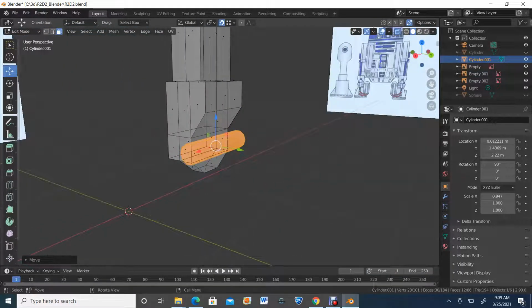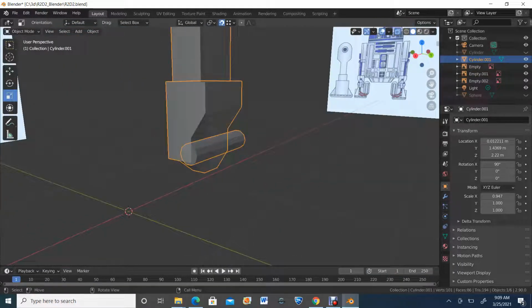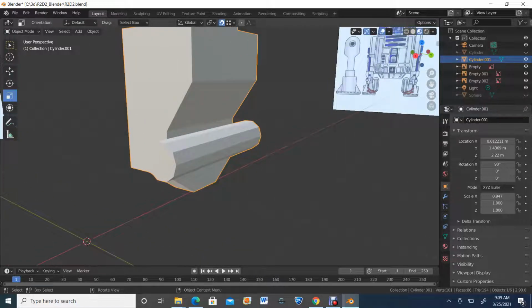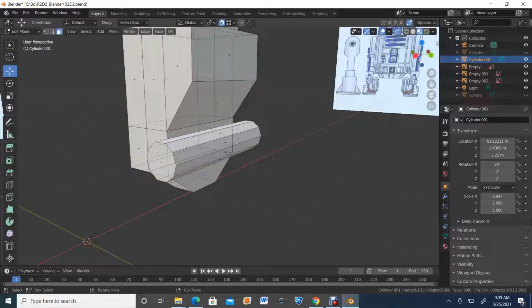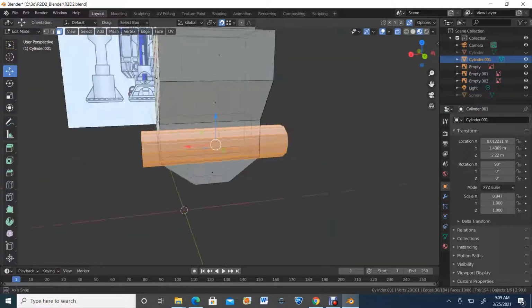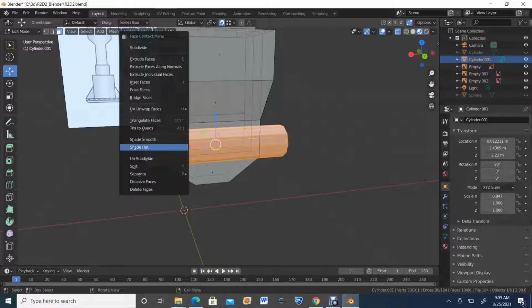And then if you get out of edit mode, as you can see, you have some shading issues that you have to address on this little side element here. So what am I going to do? I'm going to go to edit mode, and if I hit Alt, I select the whole section, right click, shade smooth.